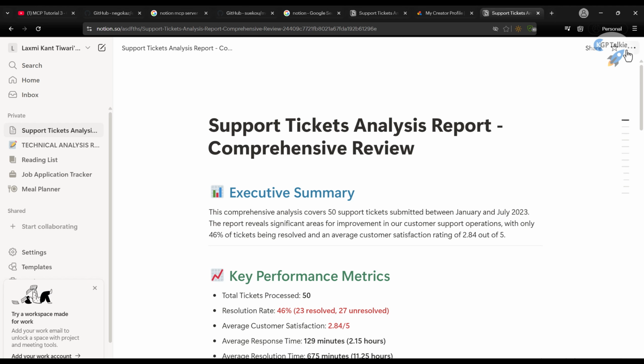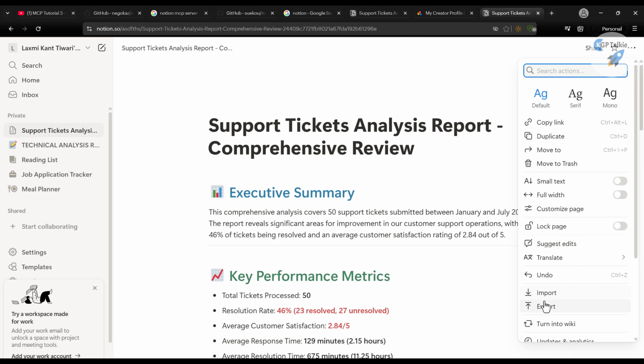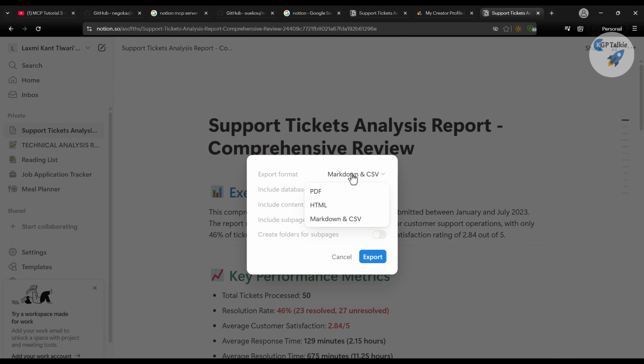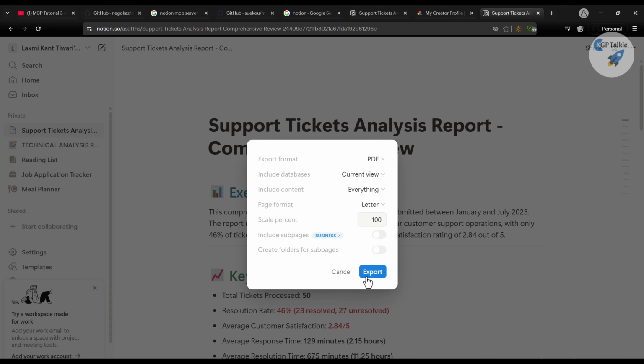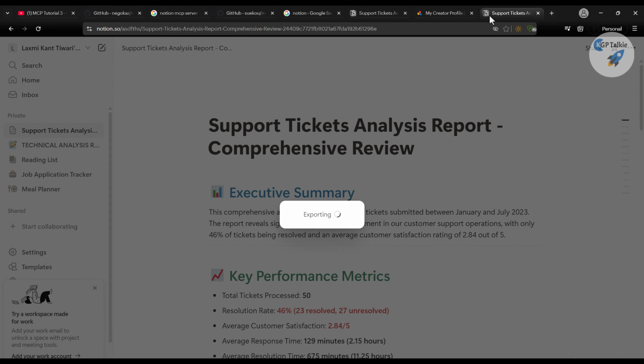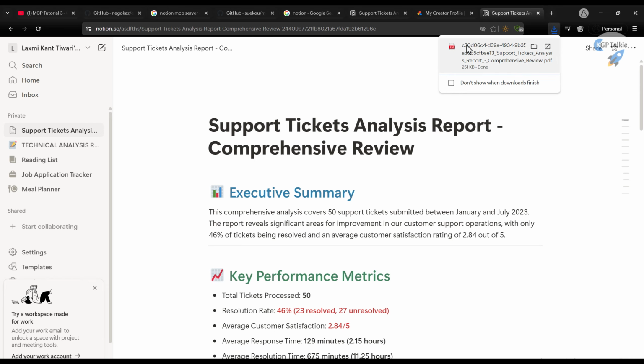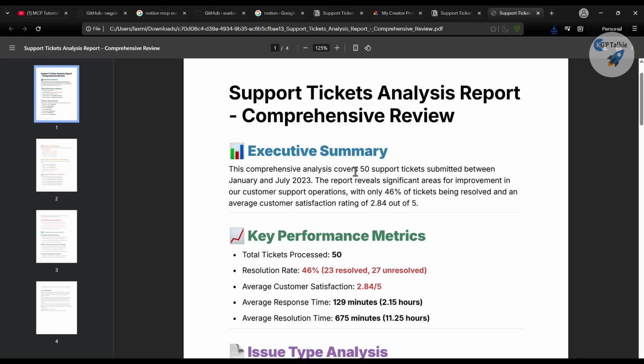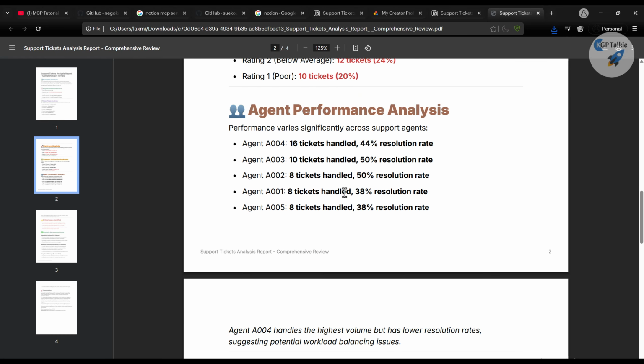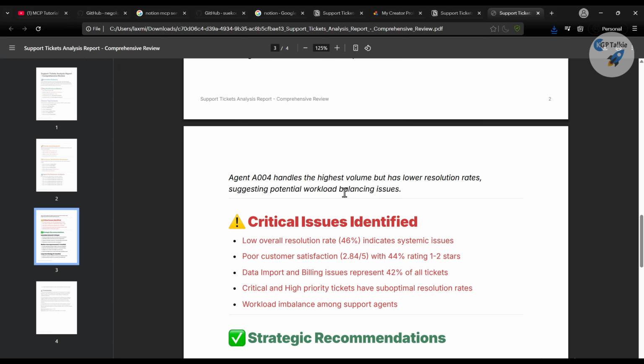Now what you can do here, you can come here. Thereafter, you can export this in PDF form. Let's say you want to share it with your boss. You can just simply share this report after downloading it as a PDF. Now you have downloaded this report in the form of a PDF. Now you can see here how good this report is. Now you see how powerful AI is.